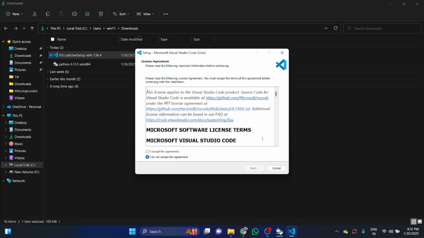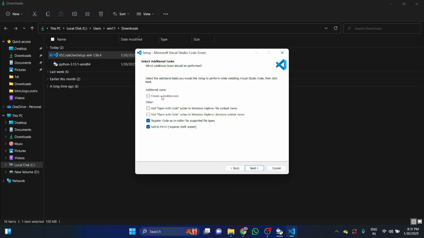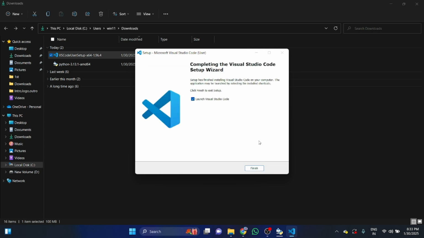So the setup wizard will come and you accept the agreement and click on next. If you want to change the location where you want to install Visual Studio, you can choose the folder. I will leave it as is, so I'll click on next. This is the start menu folder, so click on next. If you want to create a desktop icon or any other things, you can do it here. So I will just click on next and click on install. This will take some time to install Visual Studio on your computer. So installation is completed.